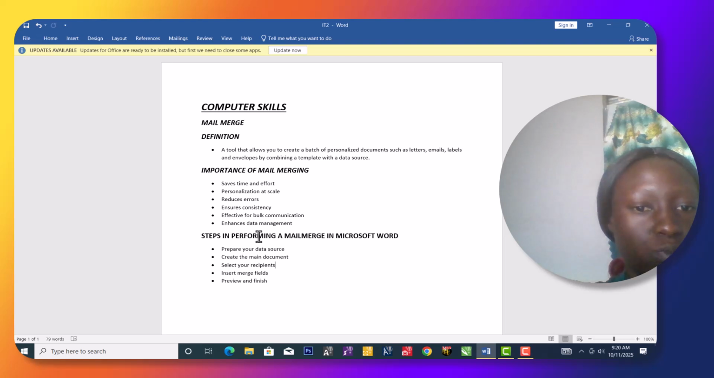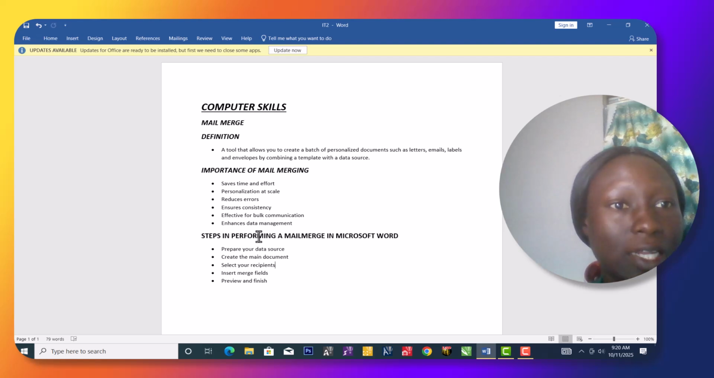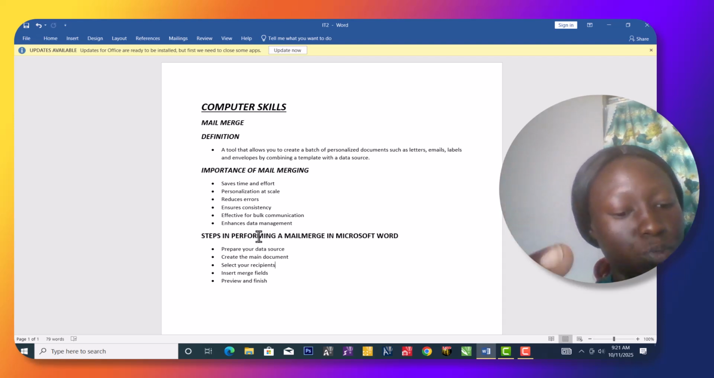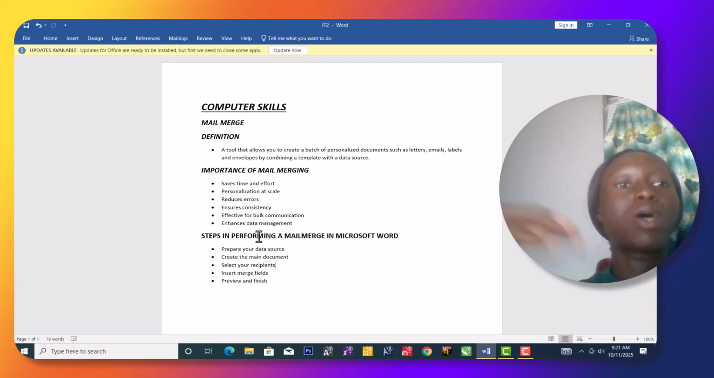So the first step, we said you have to first prepare your data source. The data source is where you are going to get the data that you're going to do the mail merging on. So you first prepare your data source, like you organize your recipients' information in a structured format, such as Microsoft Excel, a spreadsheet, or an Outlook contact list. You have to organize the recipients' information, the ones who are going to receive the messages.